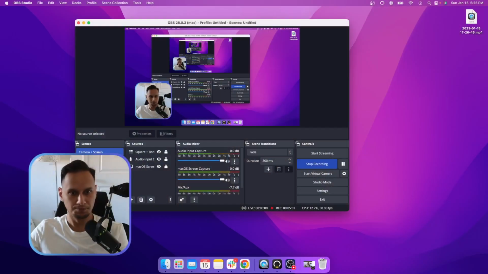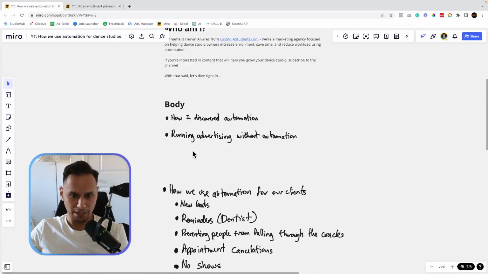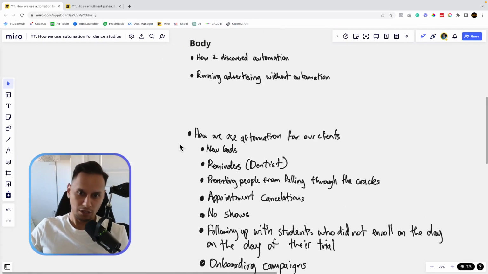So I'm excited to share with you how we're using it right now for the clients. Let's dive right in. I'm going to share my screen here, and I hope you can see this. Okay, so how we're using automation for our clients.